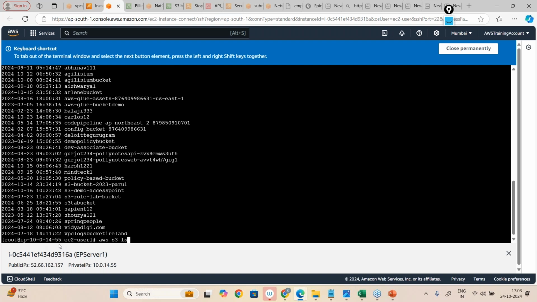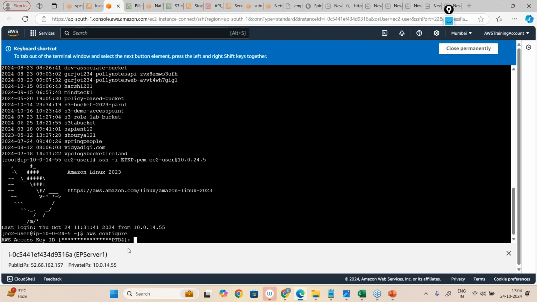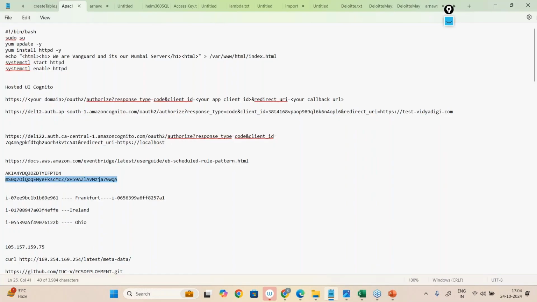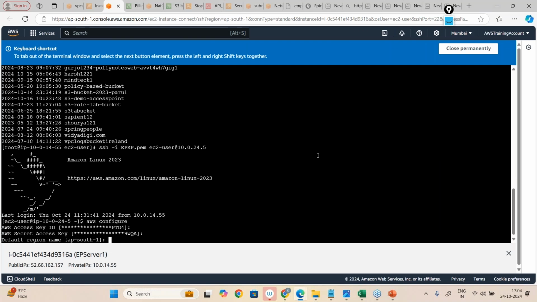But if I try the same in my private server, first of all I connect to my private server, and then I have to give aws configure over here also. It asked me for my access key ID. It has PTD4, so I need not give that. Let me press enter, enter, enter, and enter.